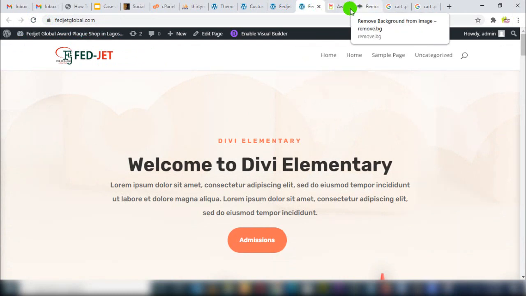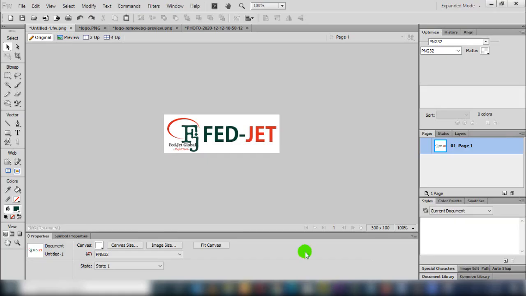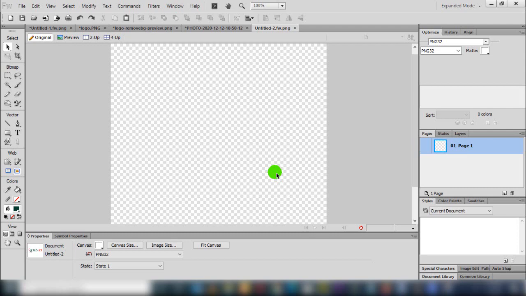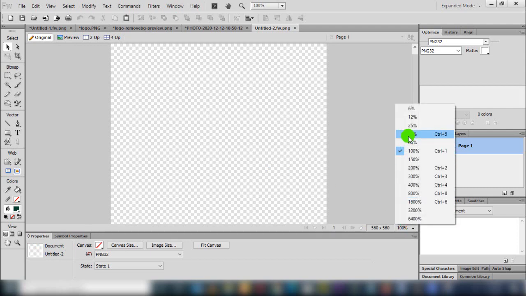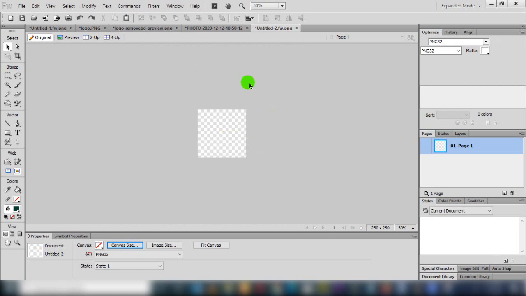Every site has a favicon. This guy's favicon, this one favicon, this one favicon. So I'm just going to design my favicon. So I'll say Control N for new, and I will say 560 by 560. Okay, that's too much. So let me say 250 by 250. Alright, that's cool for me.